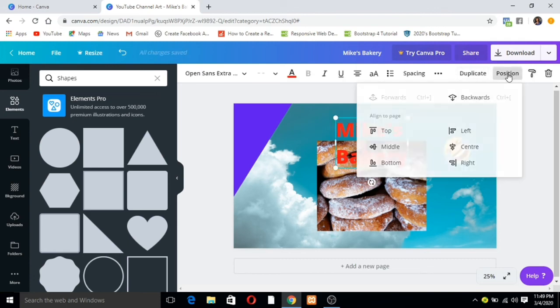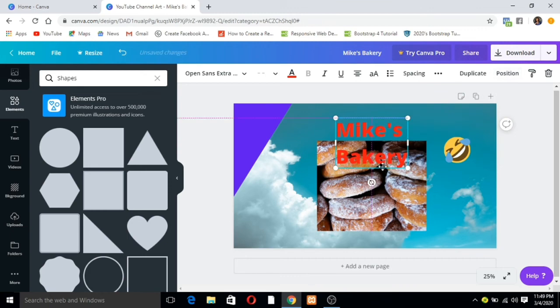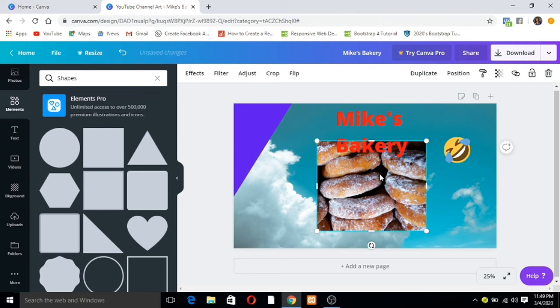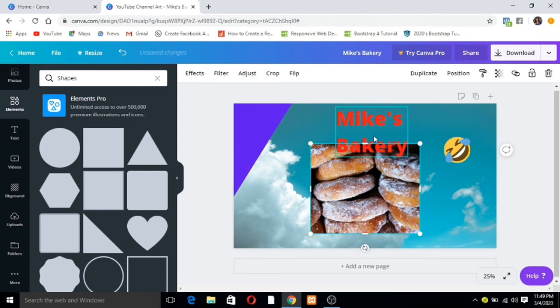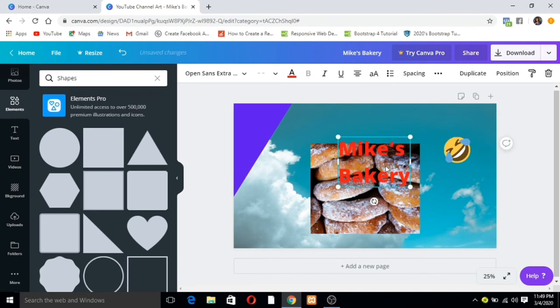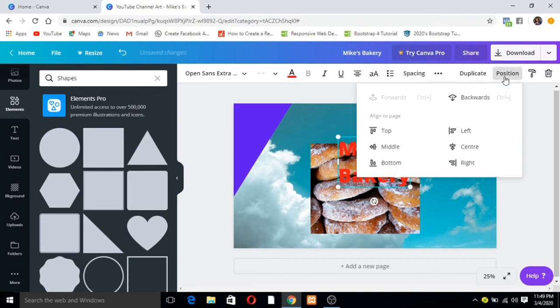Let me just kind of explain this position. Let me bring this down here. Let me kind of bring this photo here. I think the photo is actually inside. Let me position this right up there. Repositioning means that you can move it back, or you bring it forward, or you just kind of do anything.